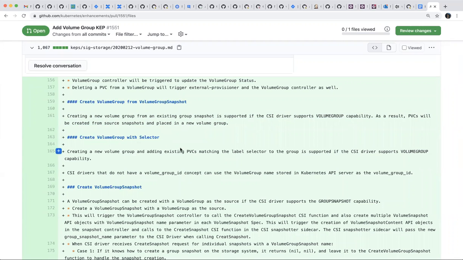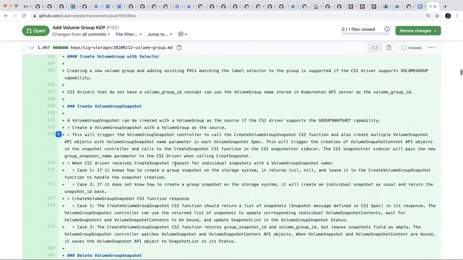I just want to get feedback and see if that makes sense, because I think this is actually a very important use case. If we don't have that, I'm pretty sure there are people who will keep asking for this feature, because if they have a stateful set or something, they just want to be able to put them in a group with a selector. So I added this back. Let me go to the API.